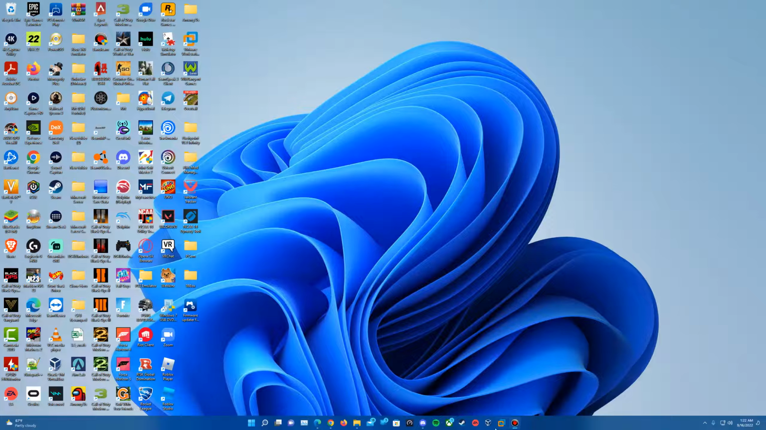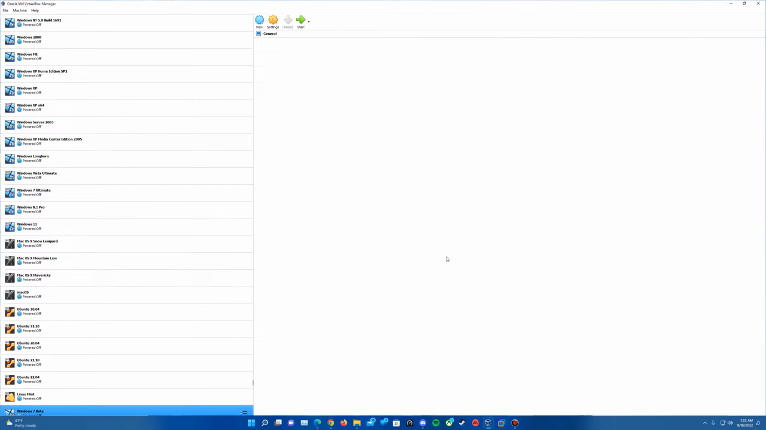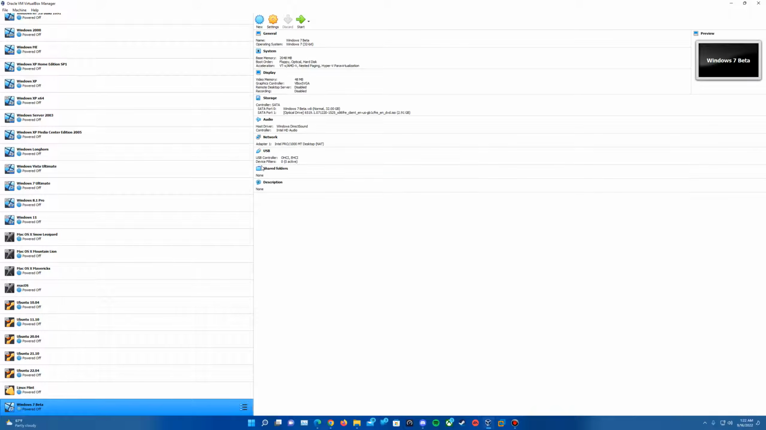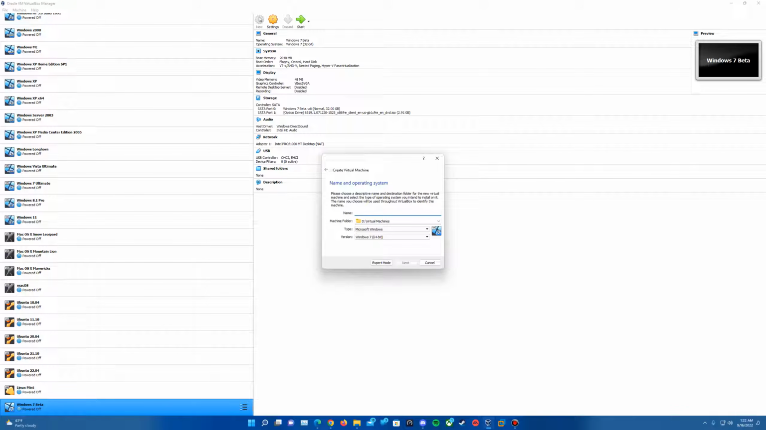Once you do have those, you'll need to open up VirtualBox. We're going to go ahead and create a new virtual machine. I'm going to call this Windows Server 2016, and it should automatically change the version to Windows 2016 64-bit. Just make sure that's highlighted if it didn't automatically do it.